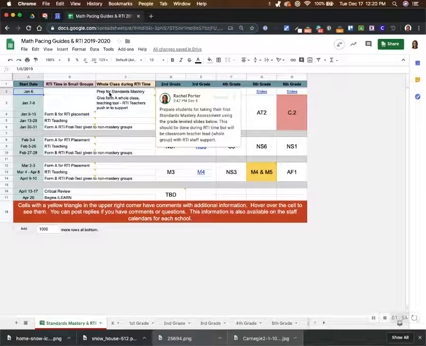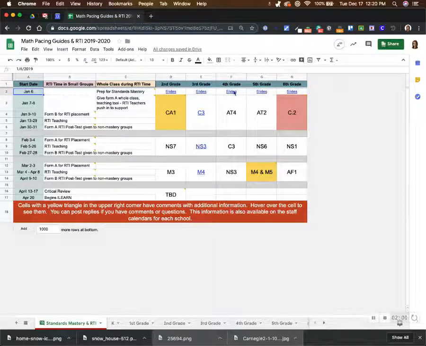So during RTI time, classroom teachers will prepare students for that test by going over the grade appropriate slides, which are hyperlinked right here. So you can just show those slides, talk through it, make sure you're talking to the students about doing their very best on standards mastery so that we know which students need more help with that particular skill. Then beginning January 7th and 8th, this will take 2 days worth of RTI time.